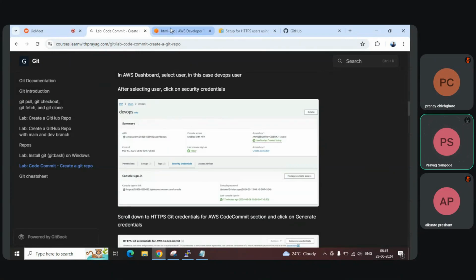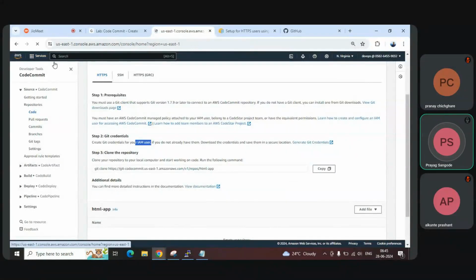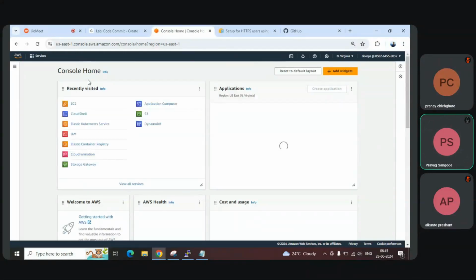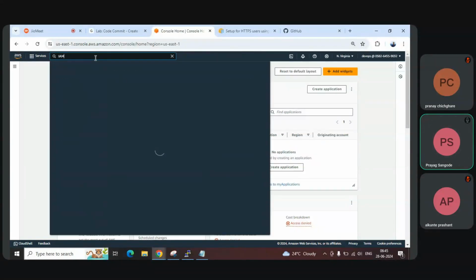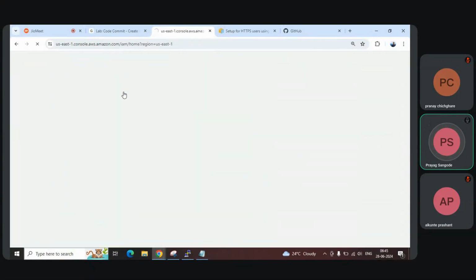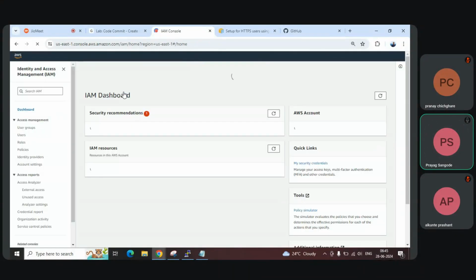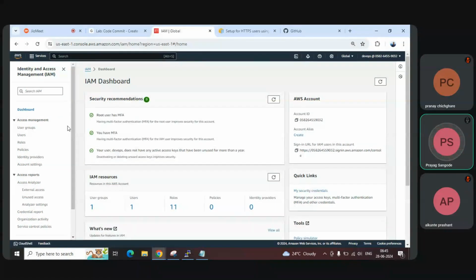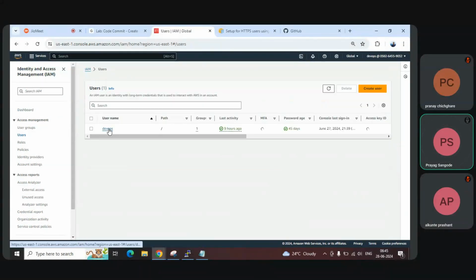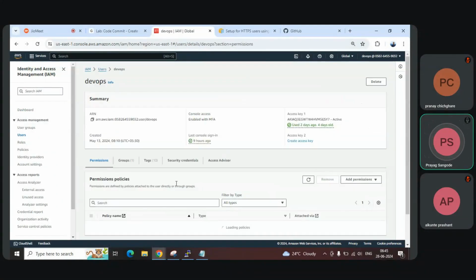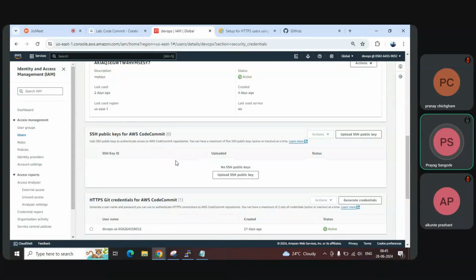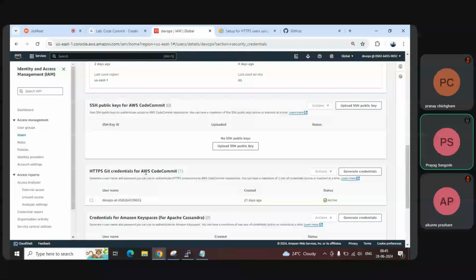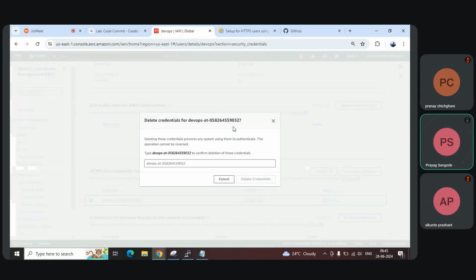Let's go to our IAM user. This is the IAM user, DevOps, and go to security credentials. We need to add our Git credentials. I already did that earlier, so I'll just delete it and create a new one. I don't even remember it now.